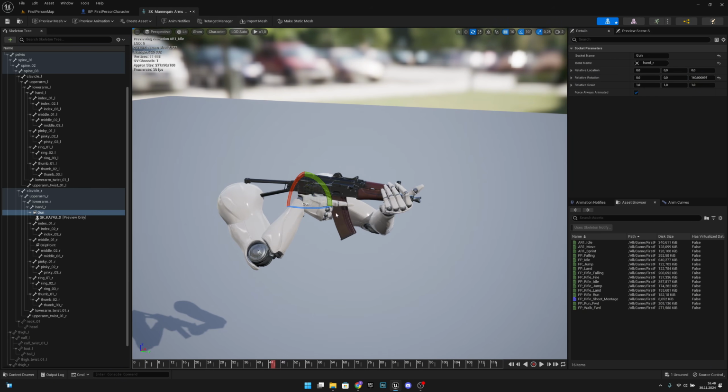Now let's click on the gun again and let's press W. It will change this mode to the movement. And with E you can change it to the rotation and R to the scale, but let's use W so we can move.